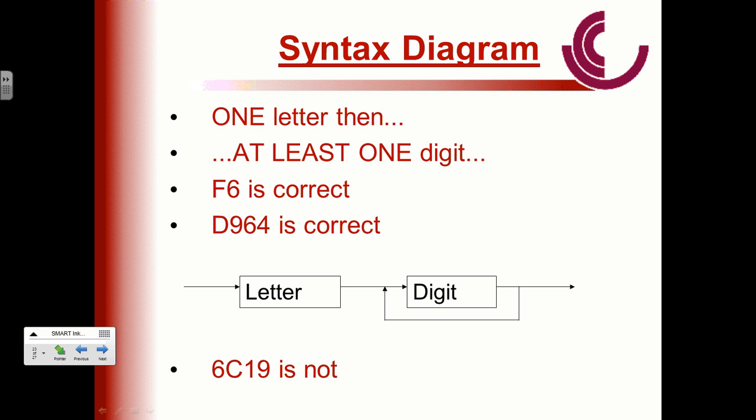So in this case, whatever it is we're defining here, I'm giving it a name, but the thing we're defining is one letter, followed by one digit, followed by, well, maybe nothing, or followed by more digits. Or put another way, the thing we're trying to define has to have only one letter. If it has two letters, it fails. It has to have one letter, then at least one digit.